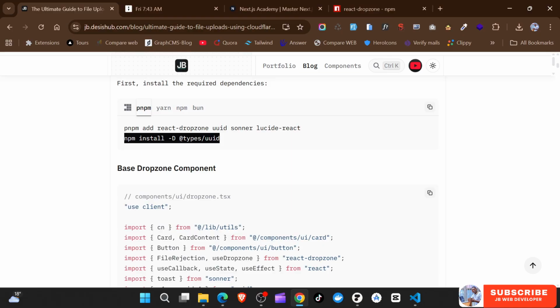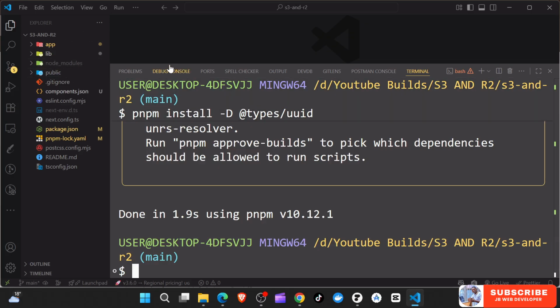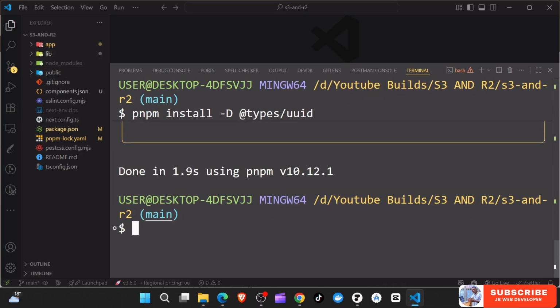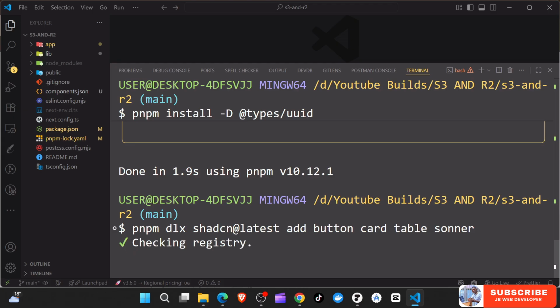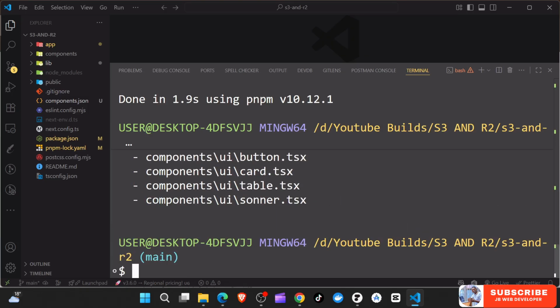Next, let's go ahead and create our UI drop zone component. Just copy this and place it in components. We could also add one or two components from shadcn. I'm just going to say pnpm dlx shadcn add latest. I'm going to add, for example, the button, the card, the table, and also the sonner and others. You can add a few components that you're going to use. Some of them you don't need to install, you're just going to look at them.